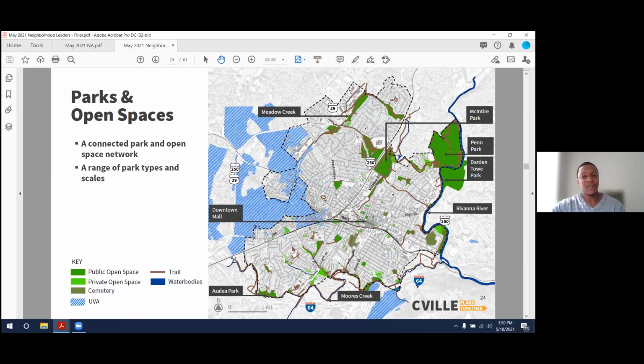Parks and open spaces are important. The city has a broad range of different park types located in various areas of the city. And you can see in this map, the green areas represent parks, so there's a high dispersion of parks. The city has a nice and complete network of parks and open spaces, as well as a robust trail network, which you can see in the brown, that really connects people to these parks and open spaces.